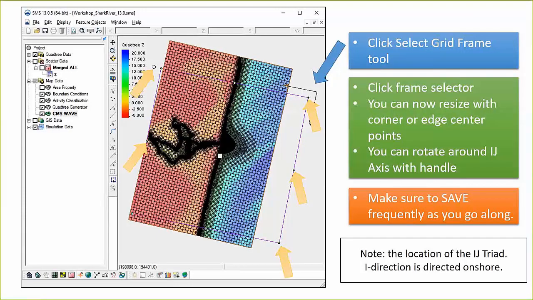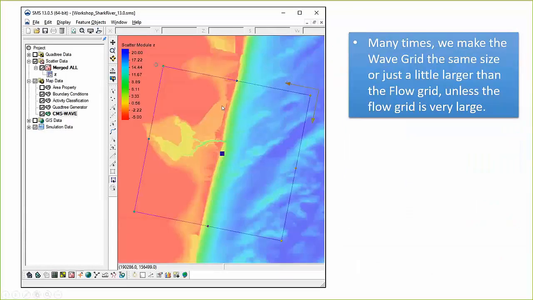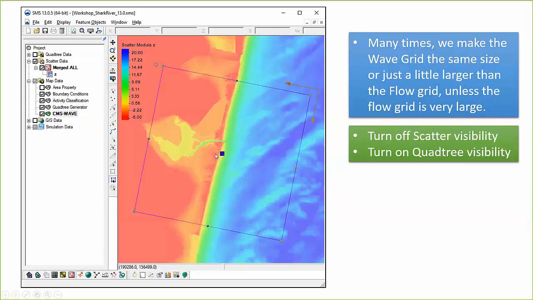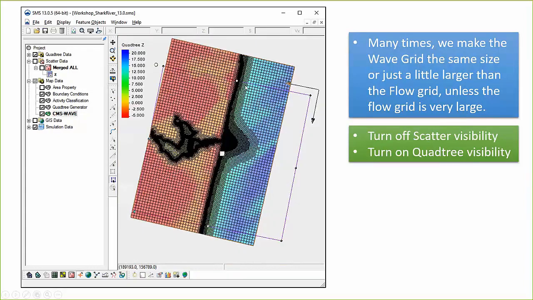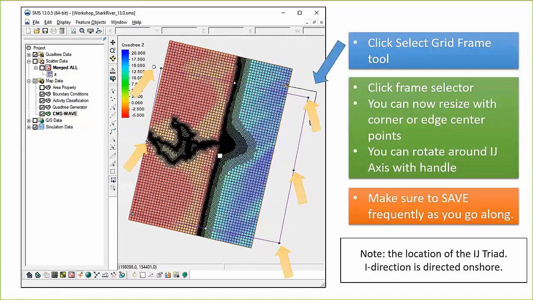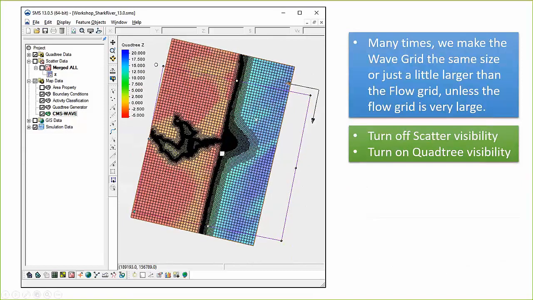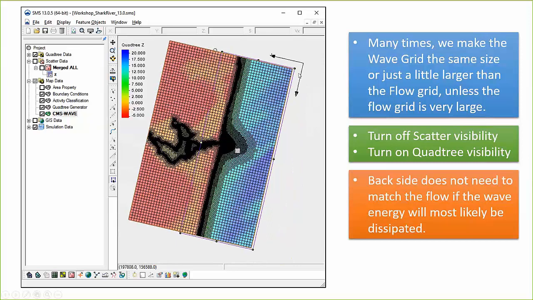So basically what I had done was essentially the grid frame was created here, and I just turned off the scatter data and then turned back on my quadtree data so that I could see what that quadtree grid looks like. And then once I move the grid frame, it looks about like this.